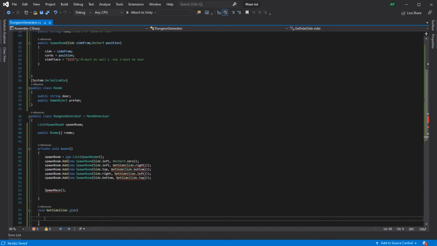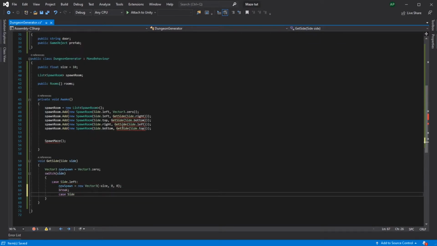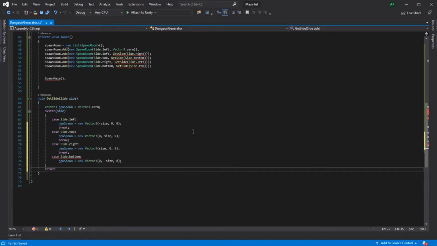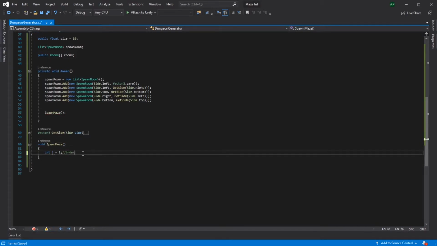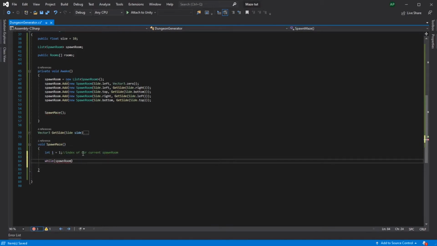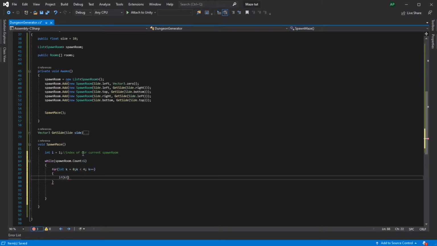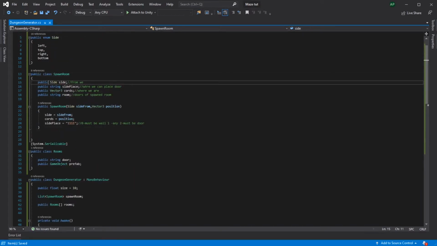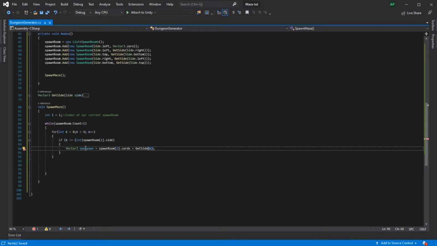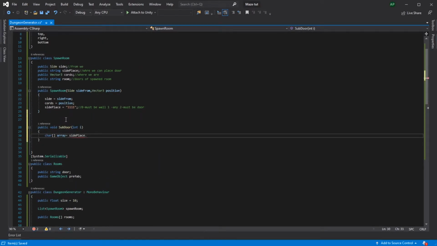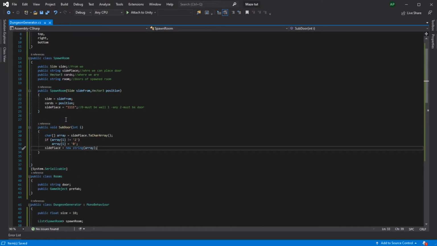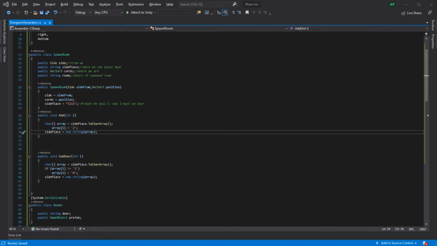Now let's add functions that will return the offset of the vector3 depending on the side of the world. Now let's create our main function. First of all, we need a cycle that will go through every spawn point that we have in our list. Then we create a cycle that will check around this spawn point if there is any room around us. If we find some room, we need to record that we cannot spawn a door on this side. For this, we create a function that calls subdoor. And also while we're here, we create a function that will add a door when we need it.